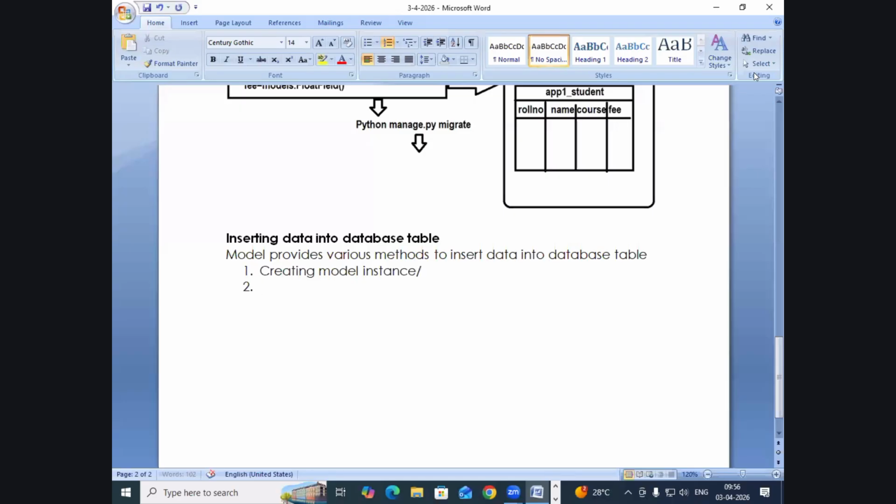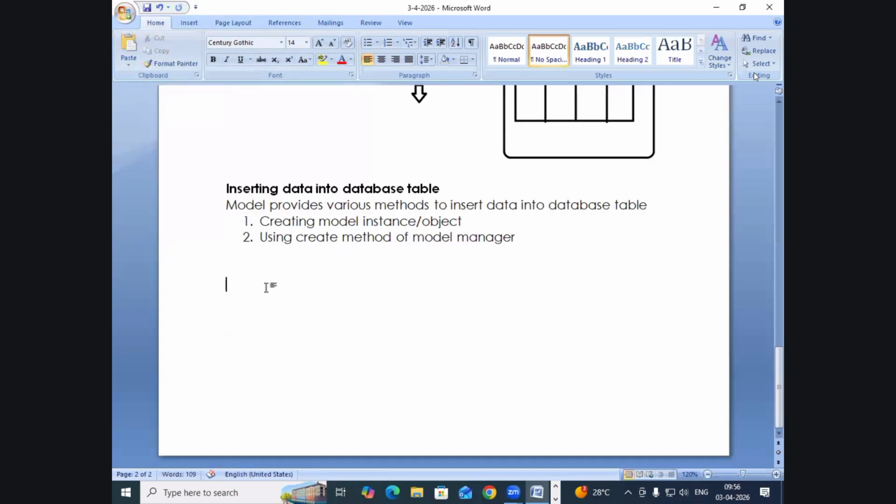Instance is nothing but creating a model object. And the second one is using the create method of the model manager. So how many approaches are there? Two approaches. One is directly creating the model instance object, and the second one is using the create method of the model manager. I'll tell you what the model manager is.